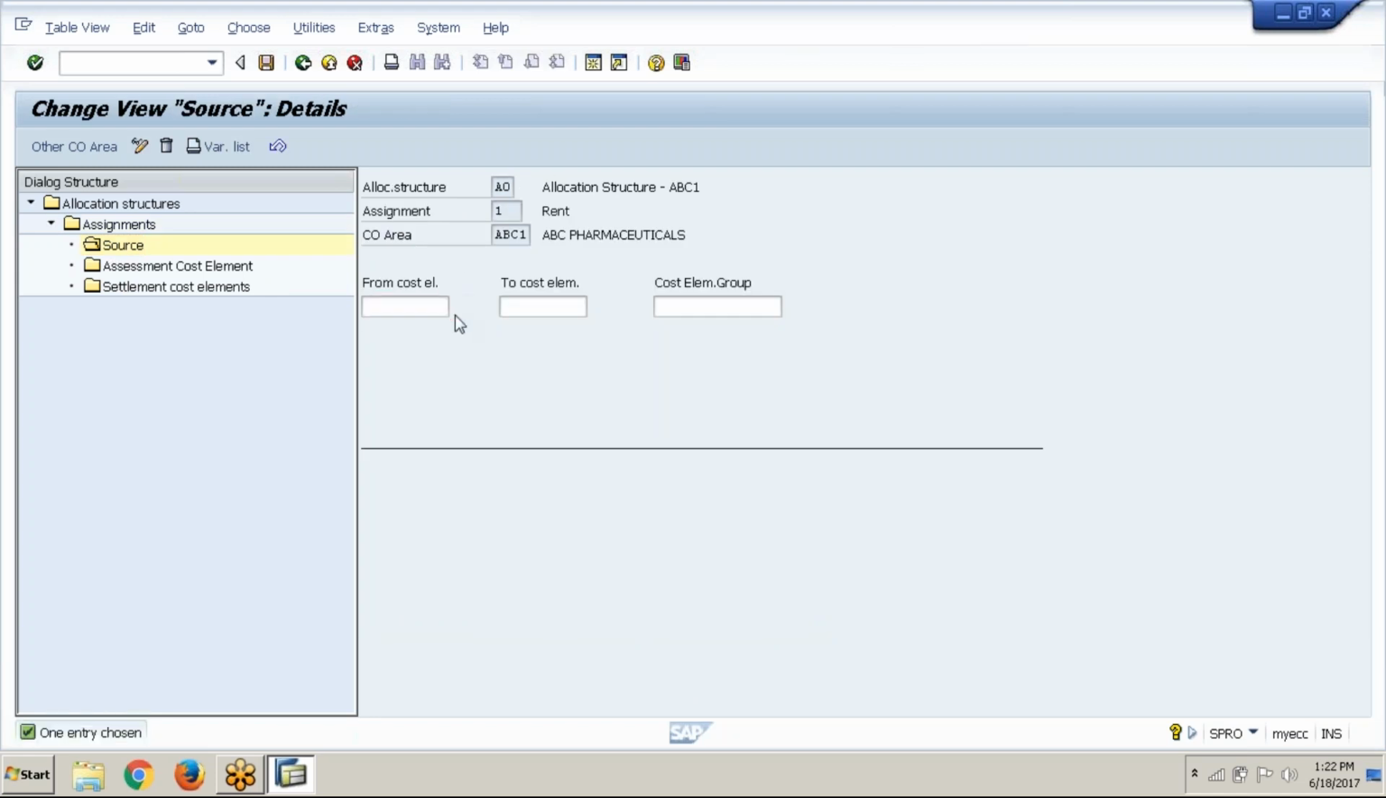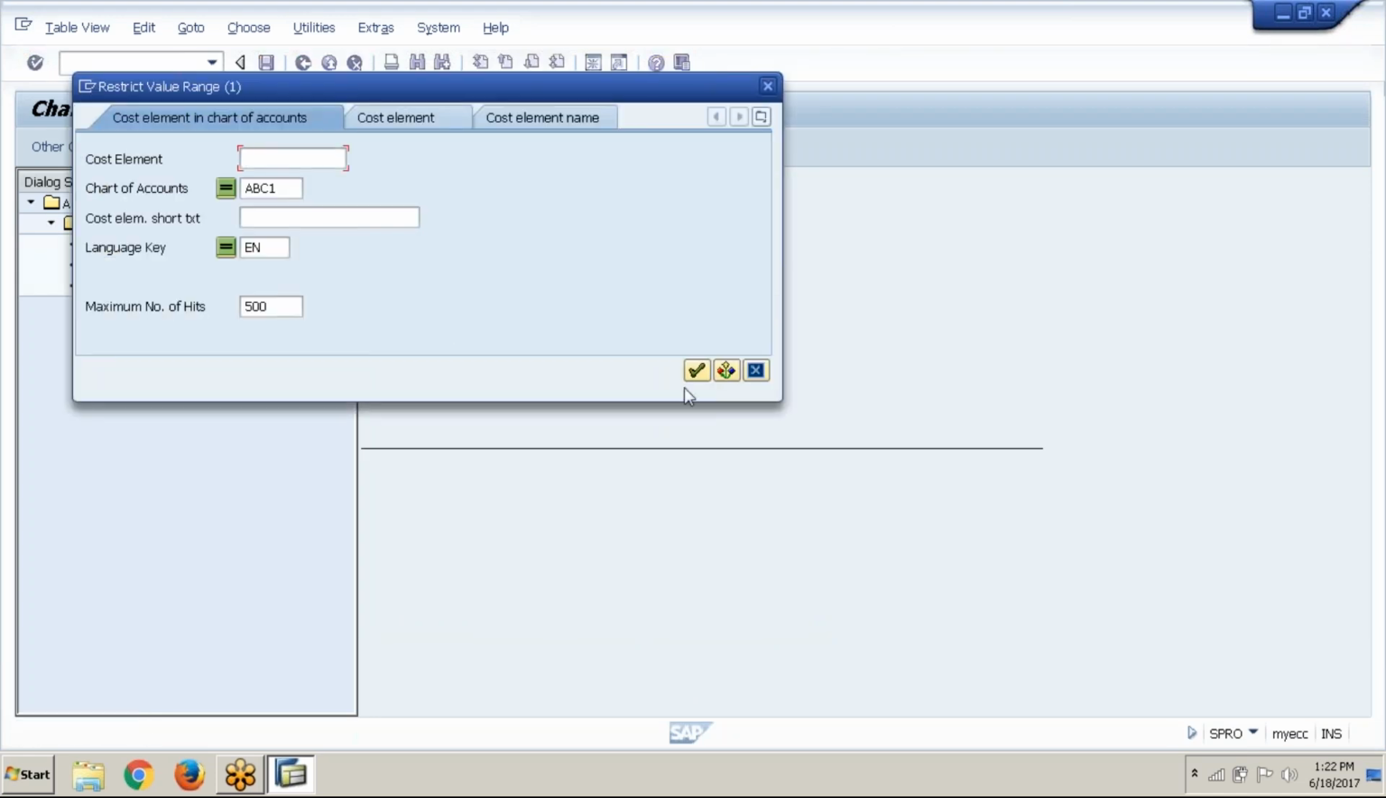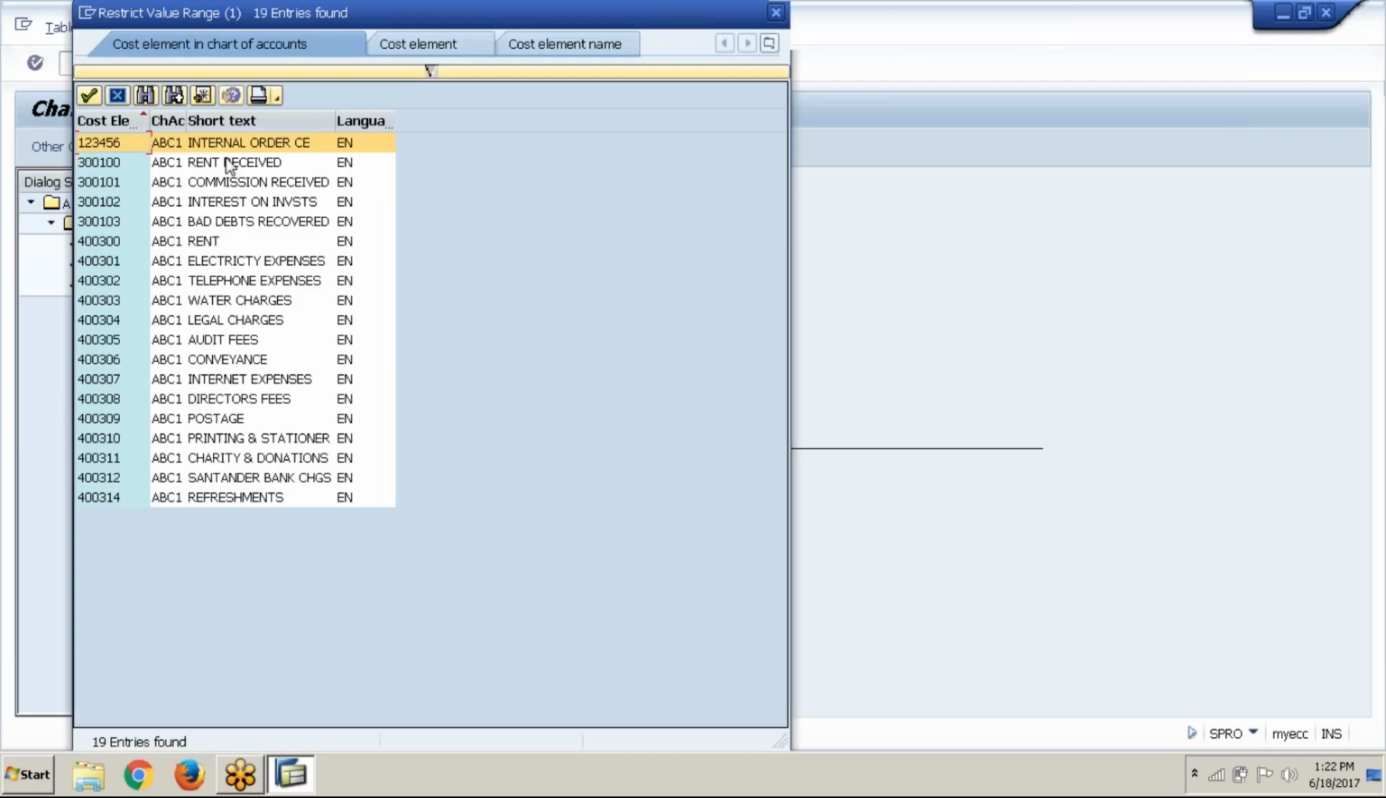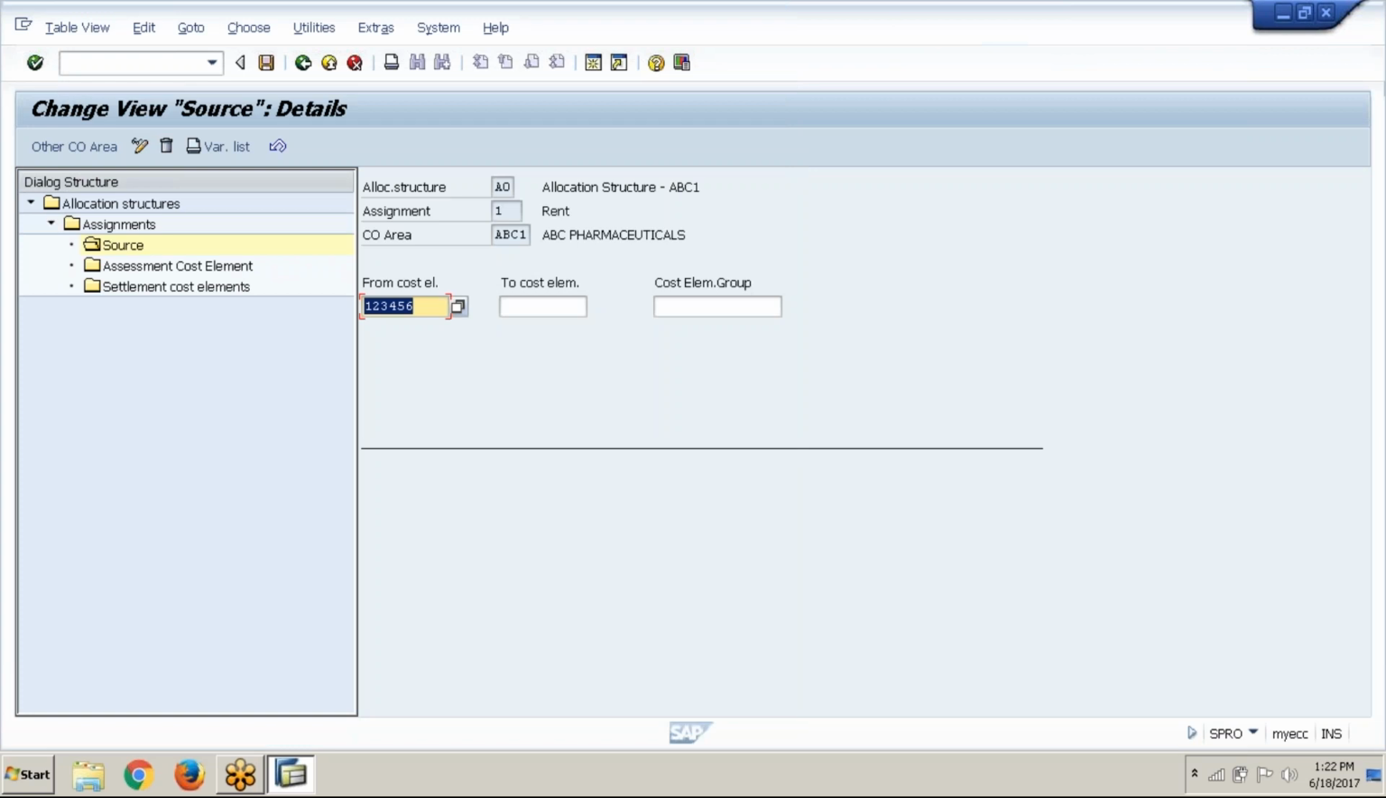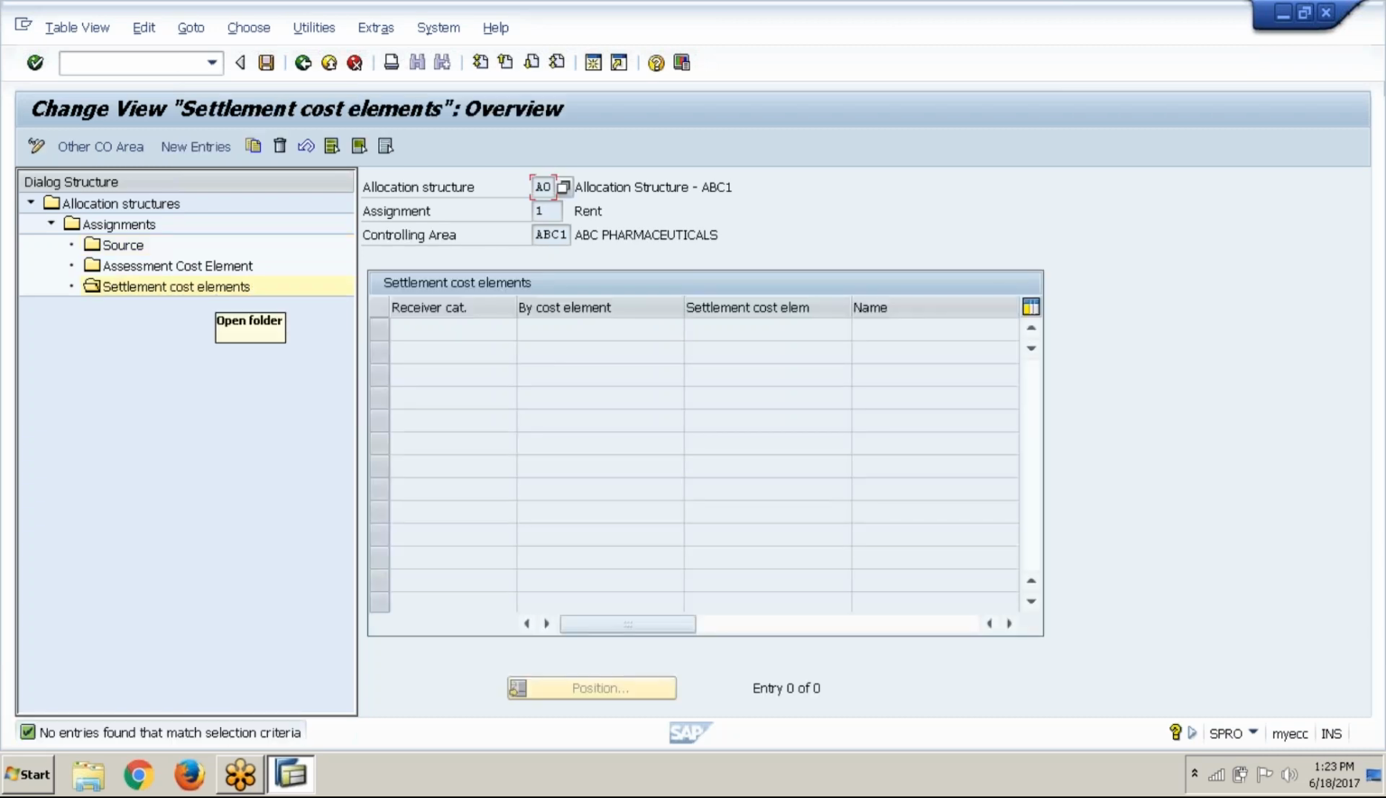From cost element, this one, ABC, internal order cost element 1, 2, 3, 4, 5, 6. Now double click on settlement cost elements folder. New entries.